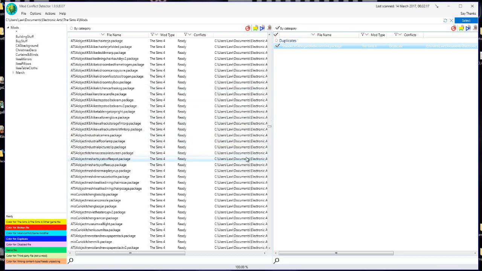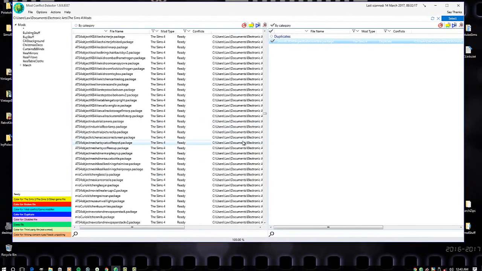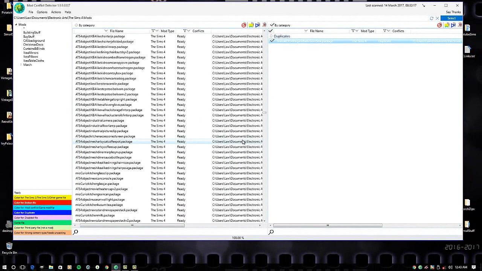So it's all these little things, these little programs that you can use to just help either speed up your game or just make sure it runs better. So I hope this helps.